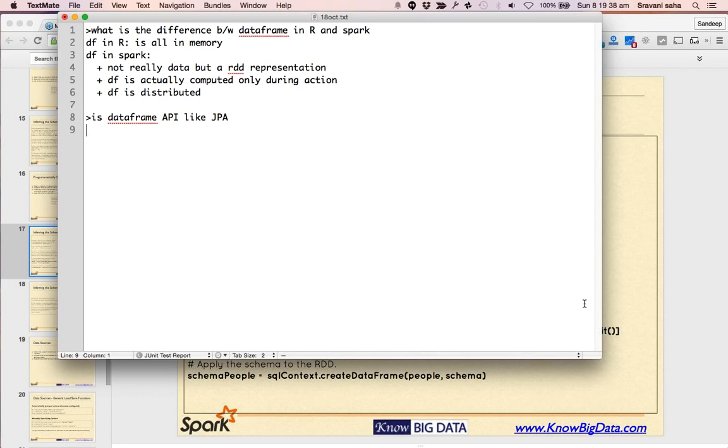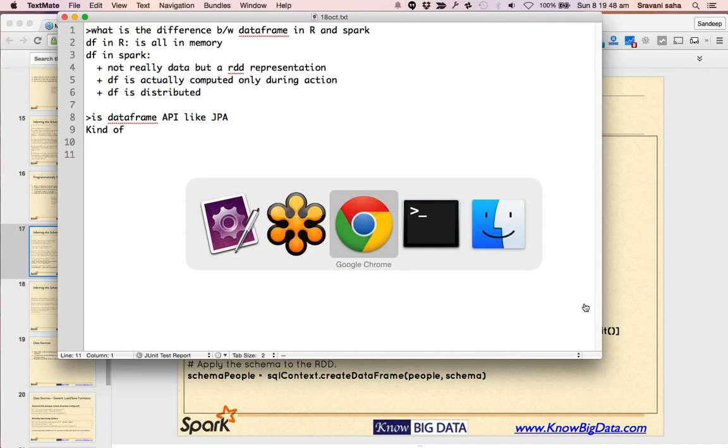Gaurav's question is data frame API like Java persistent, this JPA? So it is kind of, the API looks like that.